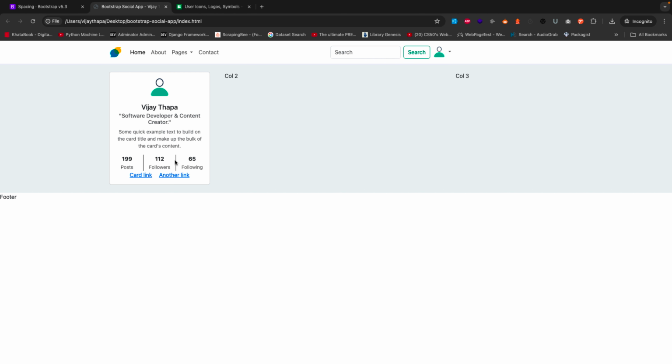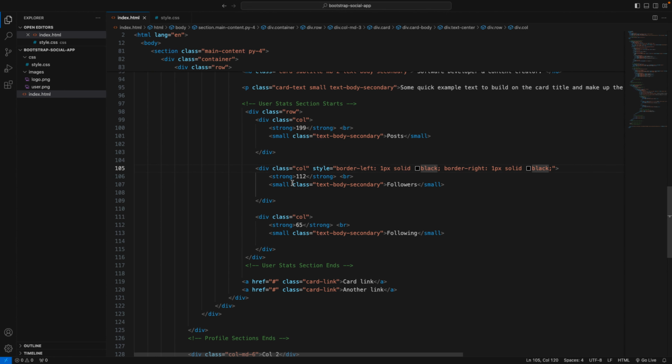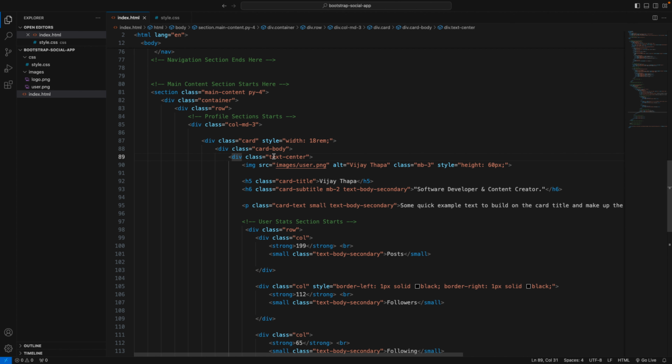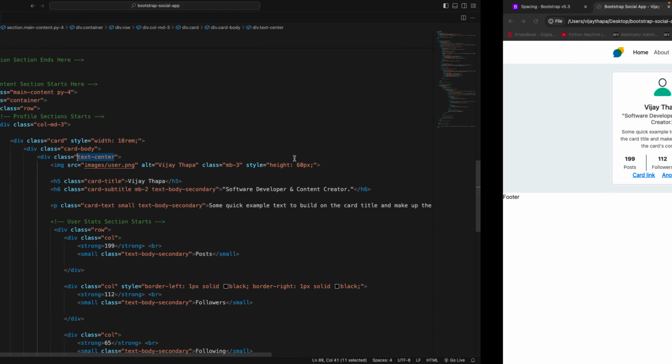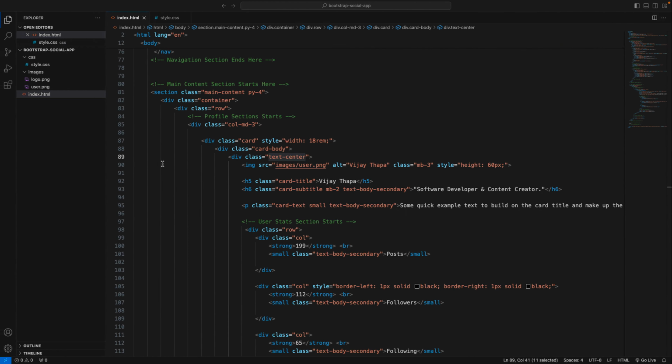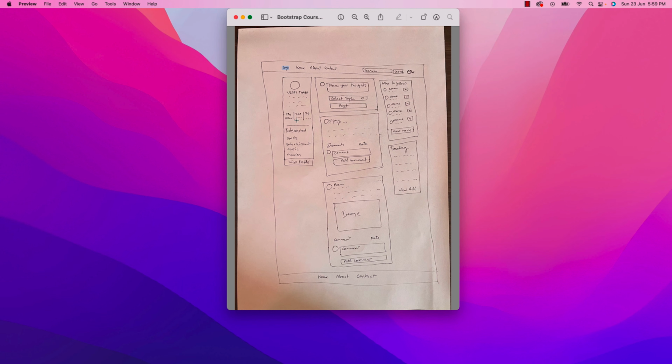And one thing you may notice is that all the text in this row is in the middle. Why is it? Do you know? Can you guess it? Because this whole profile or user stat section is inside our div text-center. So since our profile stat section is inside the text-center class, all of the elements inside it are aligned in the center. Okay, so that's it. Now we have completed the first and second sections.